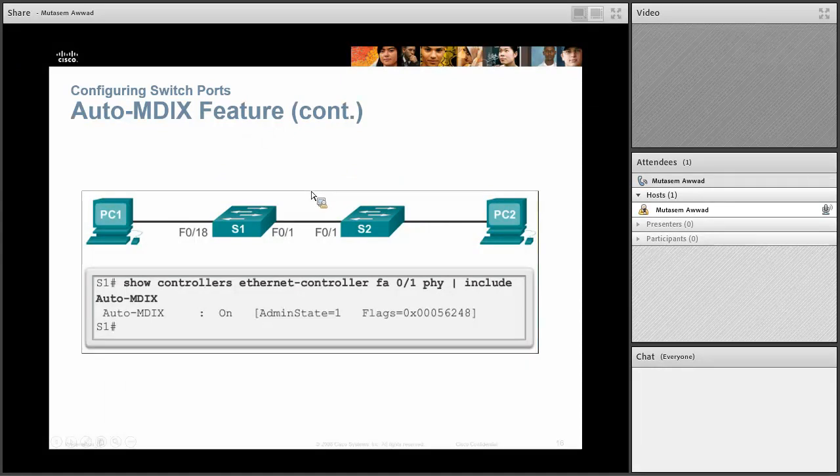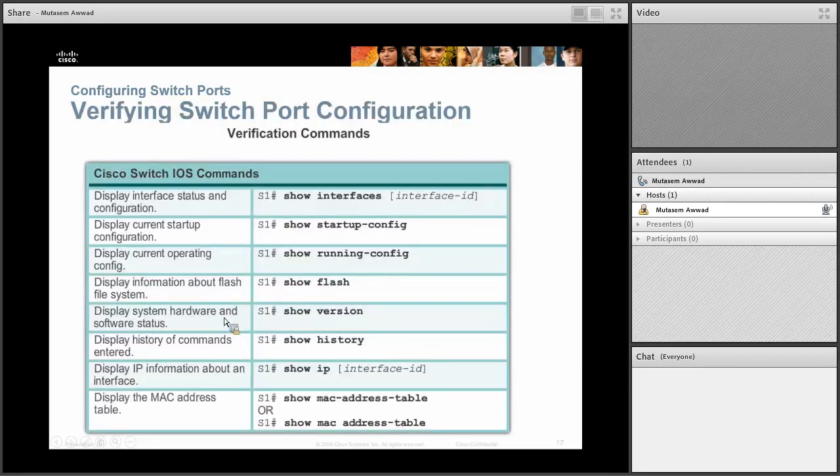All right, you can actually check that out by looking at the show controllers Ethernet-controller FA0/1. So type show controllers, show me the Ethernet controller FA0/1 at the physical interface, and when you do the pipe include auto-MDIX, that means you only want to see the MDIX and how it's configured on this interface, and you'll see that it's on.